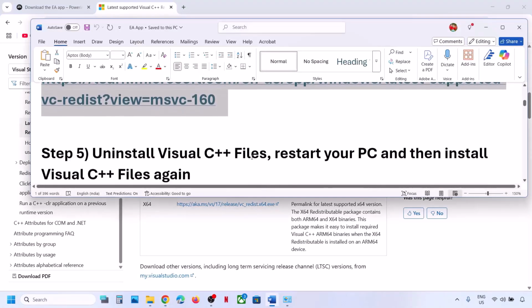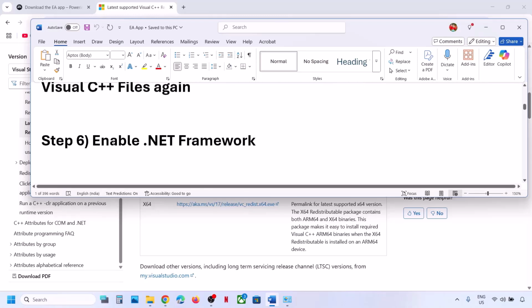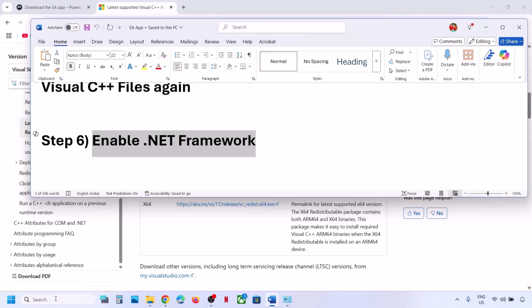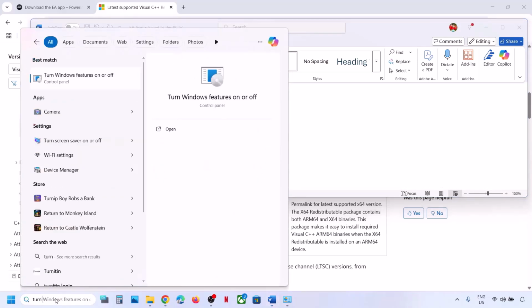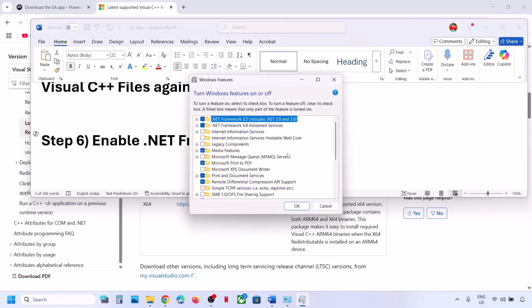Try to install EA. Next step is to enable .NET framework. Now for this you can type in turn Windows features on or off in the Windows search box, and then click on turn Windows features on or off, and make sure this one .NET framework 3.5 and .NET framework 4.8, both are checked over here. So if the box is empty like this, you have to put a check on both the boxes and then click on OK and then install it.